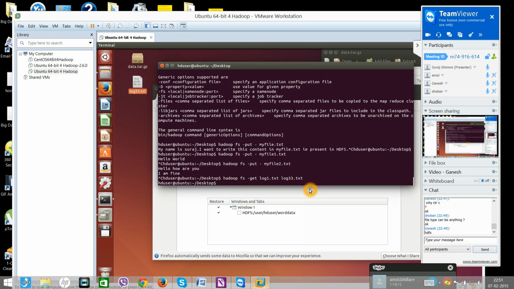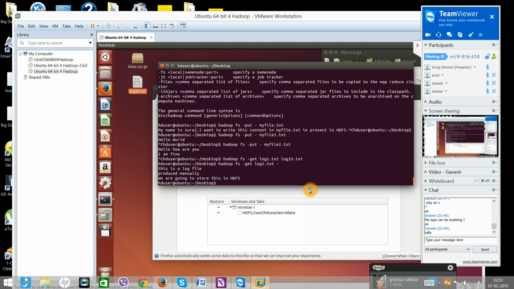Similarly, I want to see this file content as an output. I want to see the output of this file on the monitor, on the console only. So what you do, instead of this destination, you just say hyphen, enter. Getting my point?